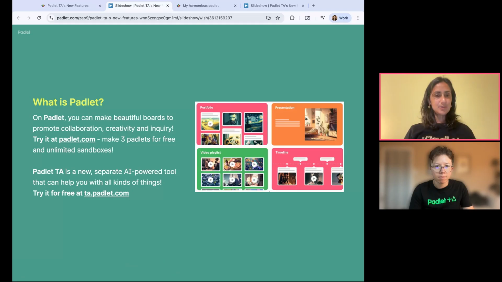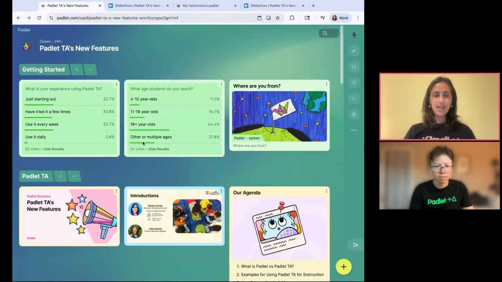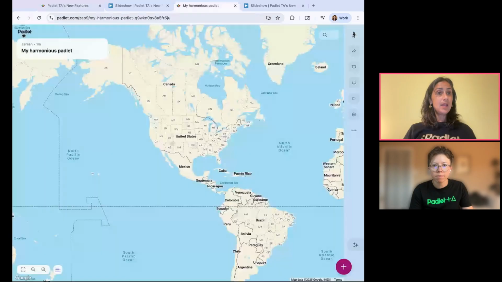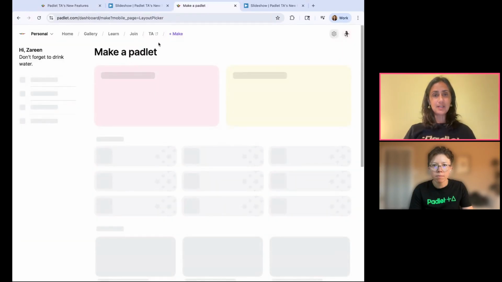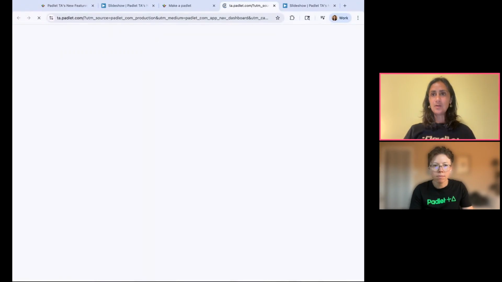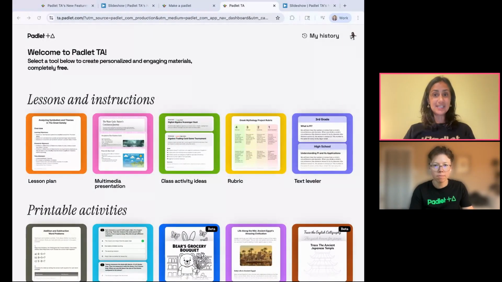So just quickly, the difference between Padlet and Padlet TA. This is a Padlet board that I'm on now. It has post boxes on it. You can have all different kinds of attachments here, and it's very collaborative. Like on our map Padlet, everyone's on here together. On these polls, you can all participate together. The TA is a little bit different, and you can find it right here in the top menu, or I'll also put the direct link. It's ta.padlet.com. So I'll put that link in the chat as well.